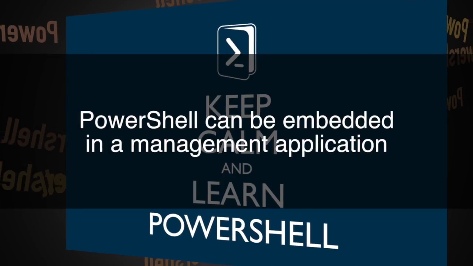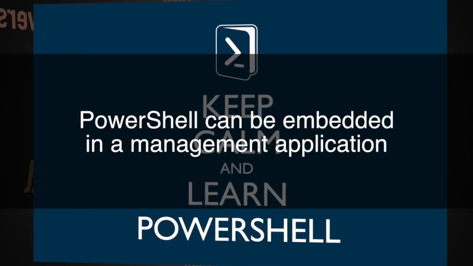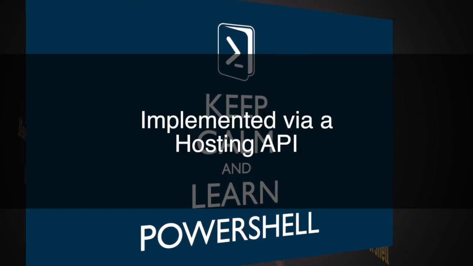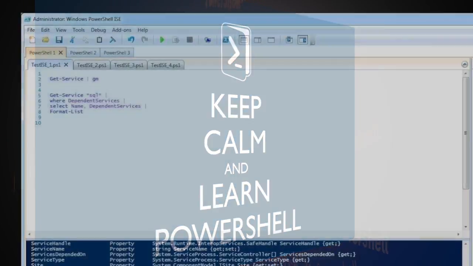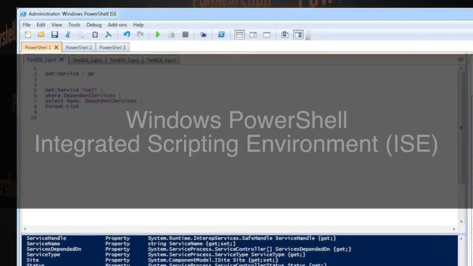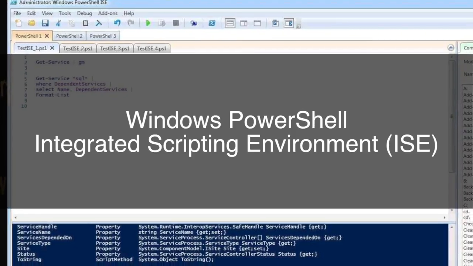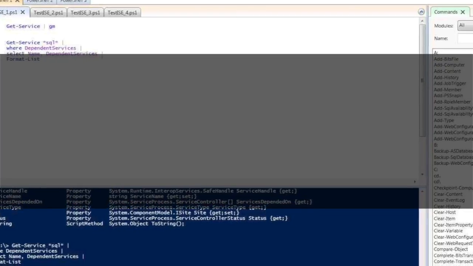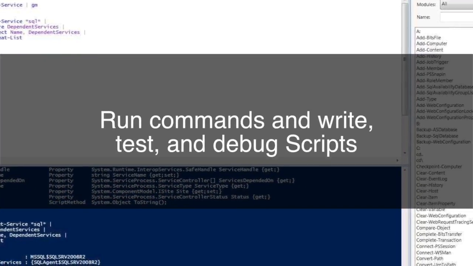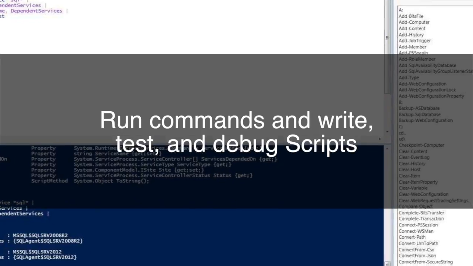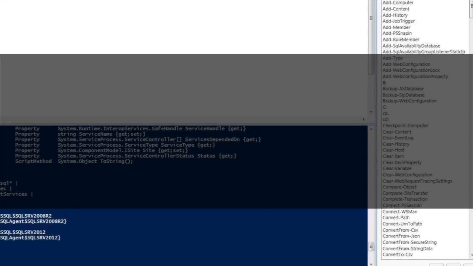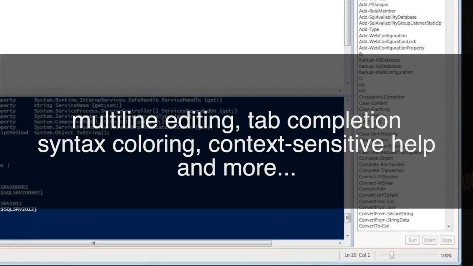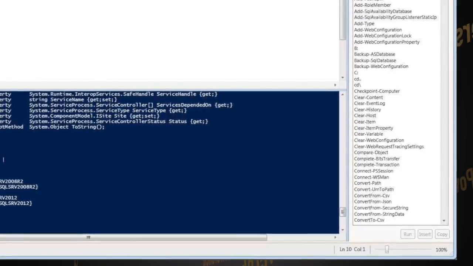One can also use PowerShell embedded in a management application, which uses the PowerShell runtime to implement the management functionality. For this, PowerShell provides a managed hosting API. The PowerShell ISE. The Windows PowerShell Integrated Scripting Environment, or ISE, is a host application for Windows PowerShell. In Windows PowerShell ISE, you can run commands and write, test, and debug scripts in a single Windows-based graphical user interface with multi-line editing, tab completion, syntax coloring, selective execution, context-sensitive help, and support for right-to-left languages.